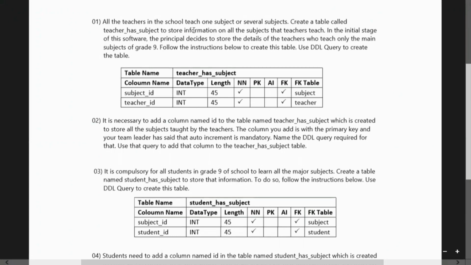All the teachers in the school teach one subject or several subjects. Create a table called teacher has subject to store information on all the subjects that teachers teach. In the initial stage of this software, the principal decided to store the details of the teachers who teach only the main subject of grade 9. Follow the instructions below to create this table. Use DDL query to create the table. So now we have a brand new table to make. But this table is different from the previous tables we made because this is a foreign key table.